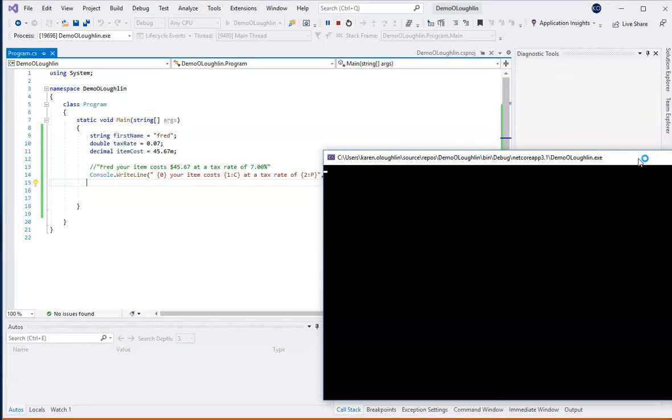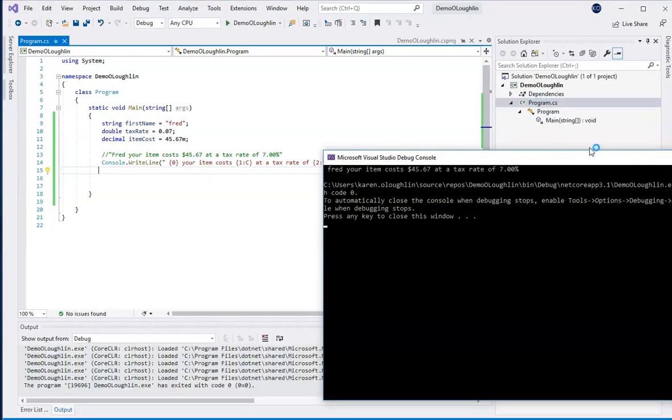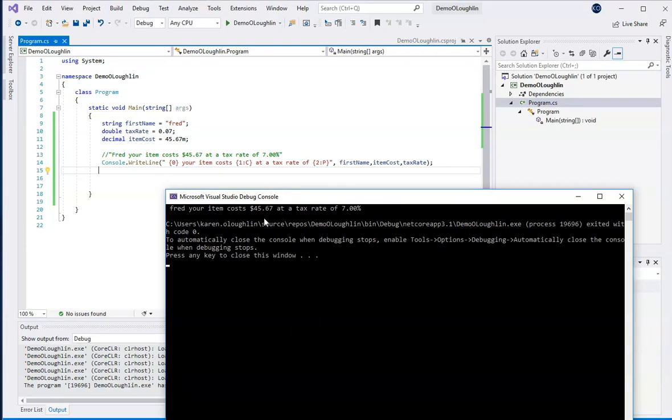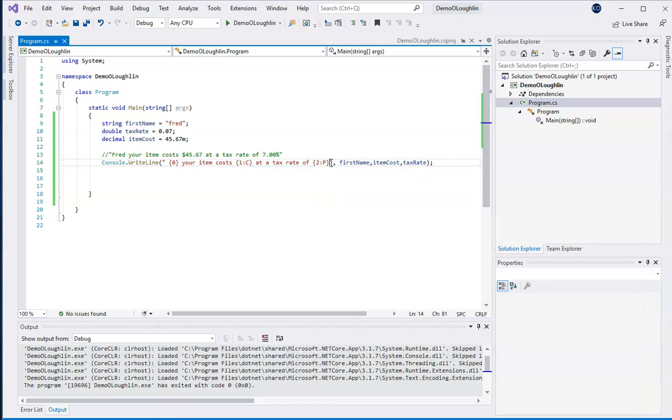Looks like it's running. Fred, your item costs. It printed it in the currency I wanted, and it changed the percentage rate. So I'm actually pretty good, except I'm going to clean up just a couple of things. I want to put a period at the end here to make this correct. Also, if you noticed, I want a capital F here.